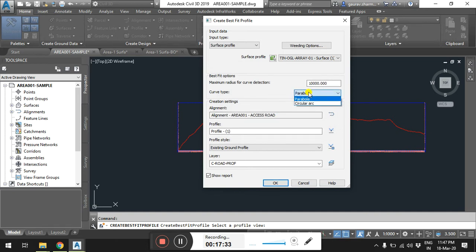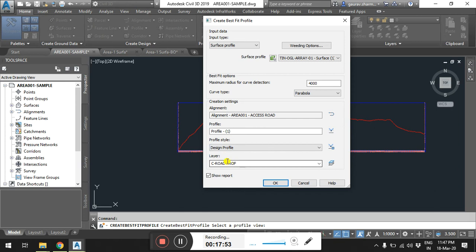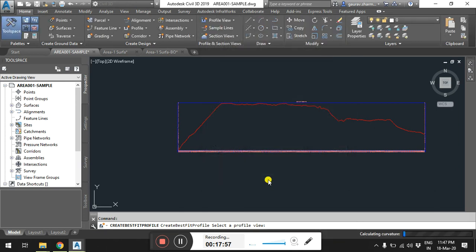I want the curve type to be parabola. Maximum radius for curve detection is 10,000. Let's change it to 5,000, or let's change it to 4,000. Profile name should be profile 1. Profile style will be design profile. I don't want it to be displayed as an existing ground profile, and the layer will be automatic. And I don't want to show any report also. I'll choose OK. Now Civil 3D will automatically create a best fit profile here.